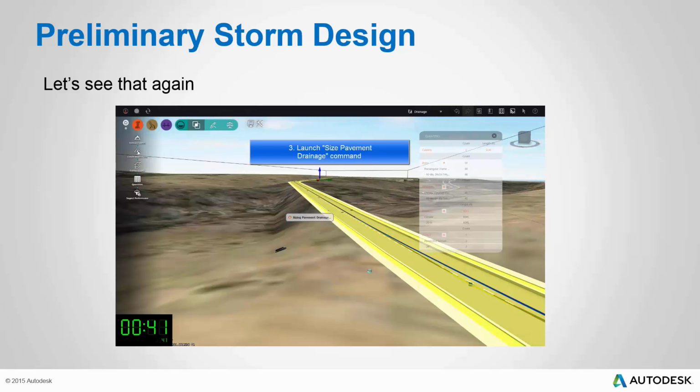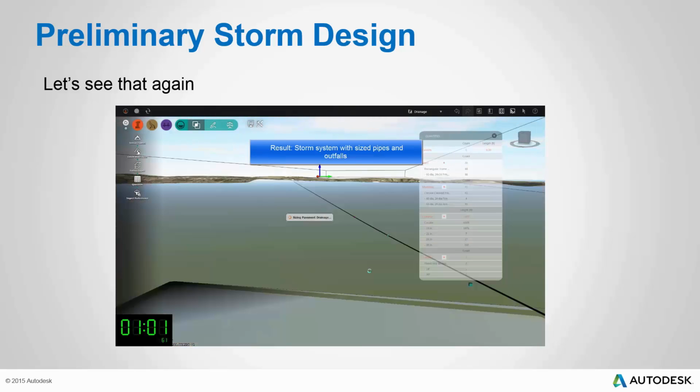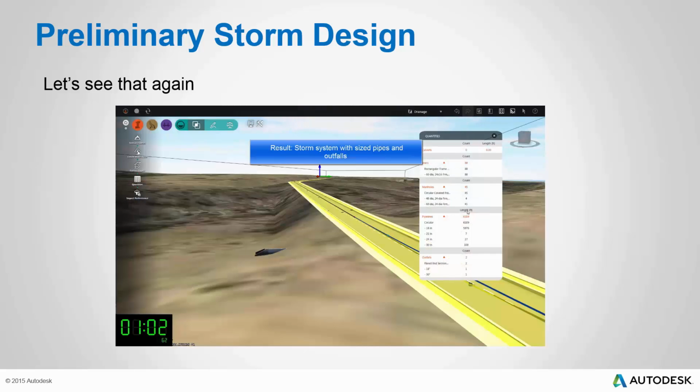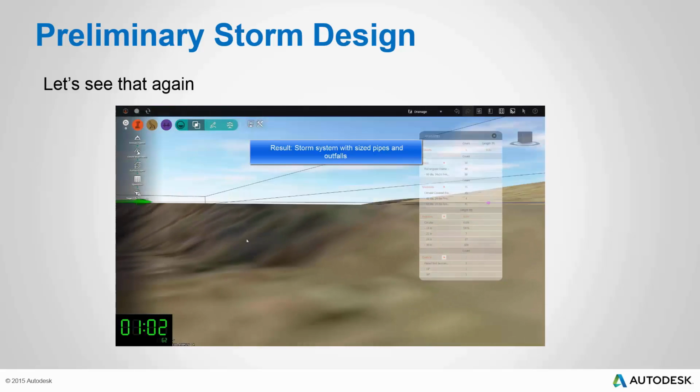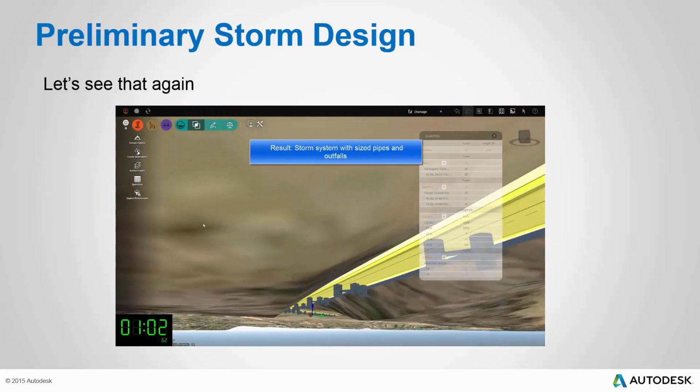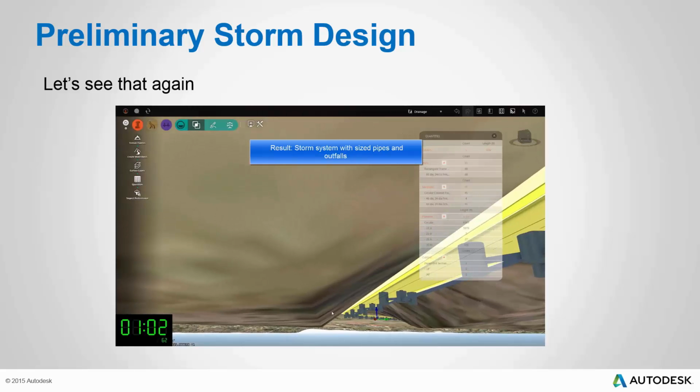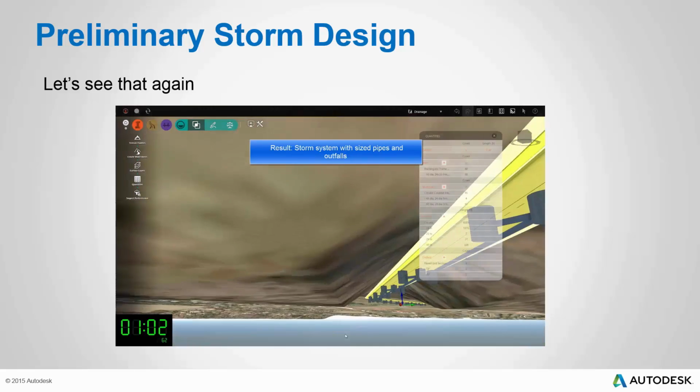After that, I'm going to launch another command just simply called Size Pavement Drainage. Again, InfraWorks 360 is going to make some assumptions about rainfall amounts and estimated flows to each of these inlets, and using that information it can actually size all the pipes, automatically adjusts all of my quantities for me. So with InfraWorks 360, my result is a storm system with sized pipes and outfalls based on engineering calculations, real data, and in this amazingly striking visual environment with all of the surrounding context.